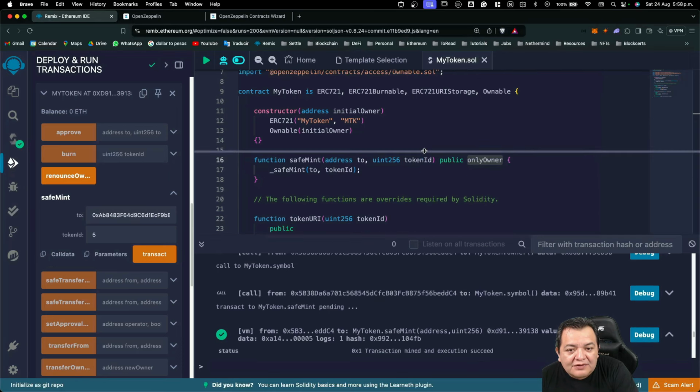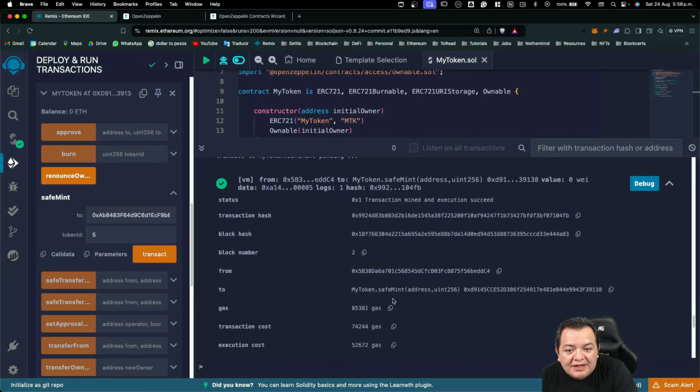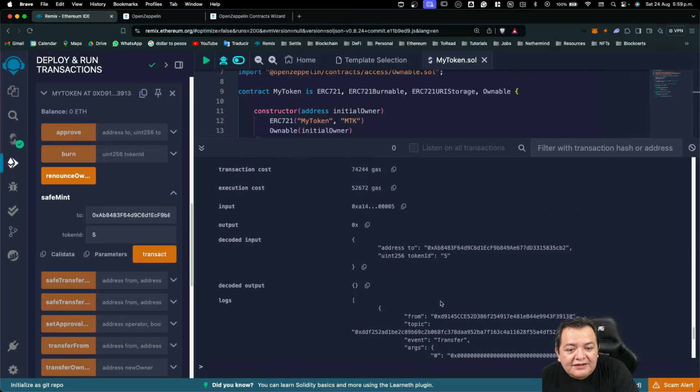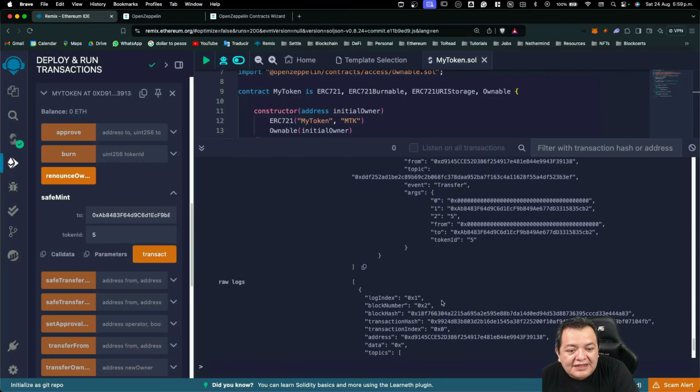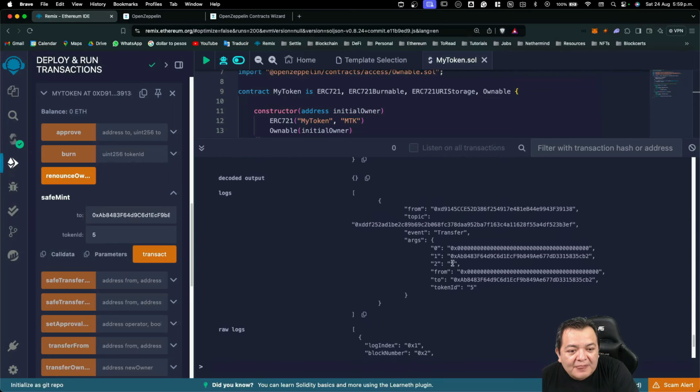Let's explore what we get here. Again, we have the transaction hash. The block number in this case is 2, because Remix mines a new block every time we send a new transaction. I am the account that sent the transaction, and here we have some logs. In these logs, this is the address that was the previous owner, this will be the new owner, and the token ID.